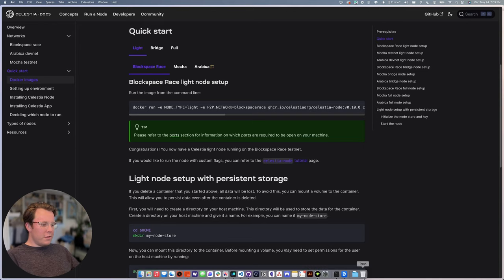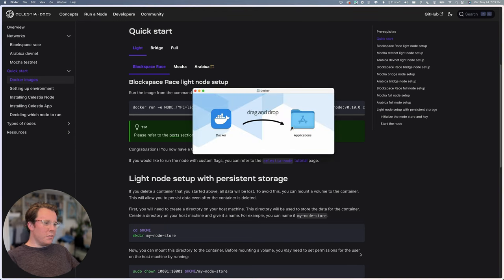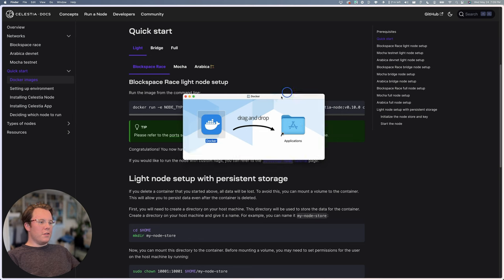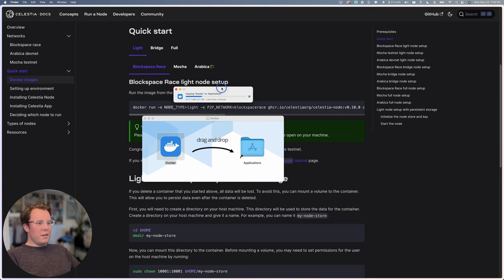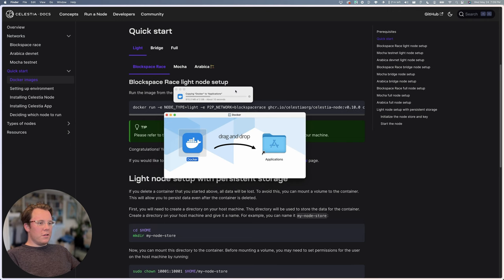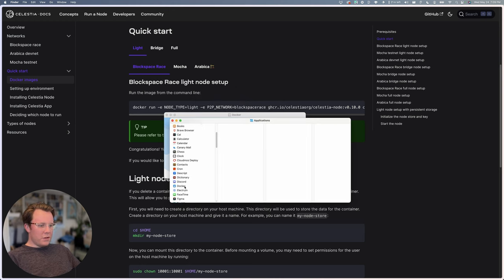All right, so now that the download has finished, we're going to open up docker.dmg. And this is going to look like installing pretty much any other application that you may have installed before. So you're just going to need to drag and drop that. And depending on the type of machine that you're on, this might take a little bit more than 20 seconds or so. So feel free to pause the video if you need to wait on that and come back when it's done.